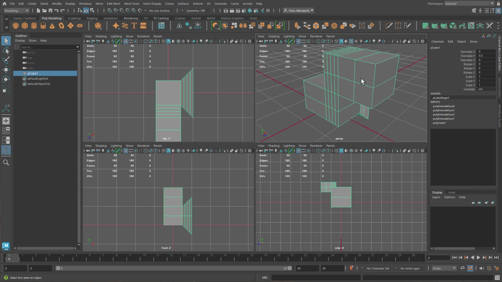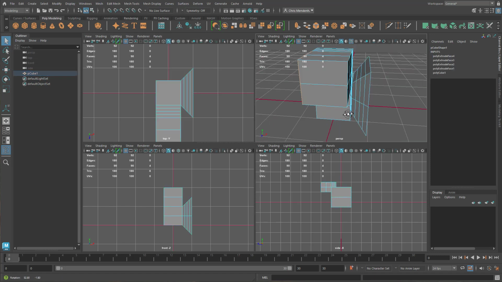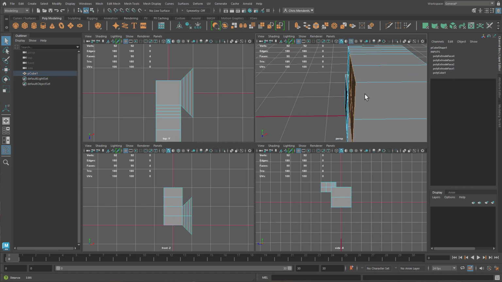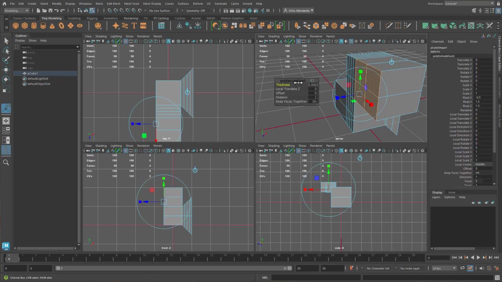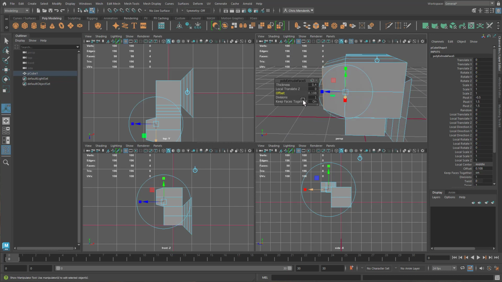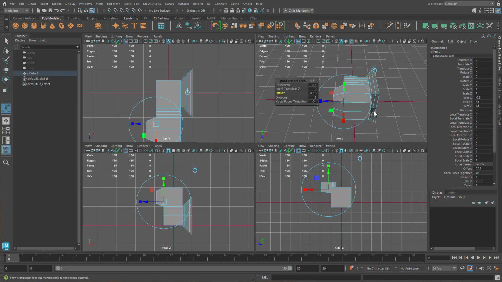And lastly, let's take these 4 faces here. Control E to extrude. Thickness, let's pull this out like so. Let's just go 0.4 and make it a nice number, and then offset. I'm looking at the reference. Let's see. Let's go 0.15 for the offset.